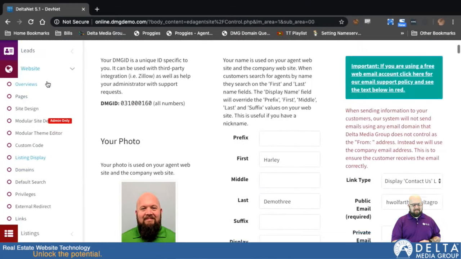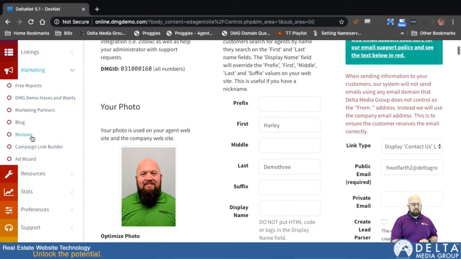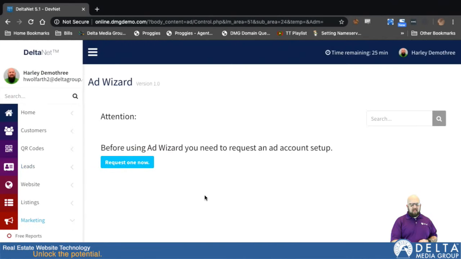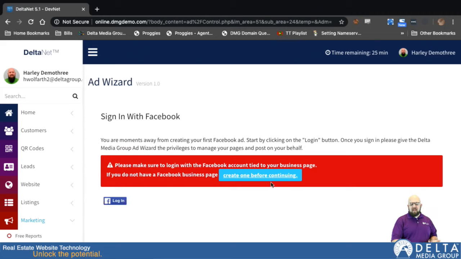All right, so the first time you go there, you go on Marketing, AdWizard, and you'll see this. It'll tell you, before you use AdWizard, you need to request an ad account set up. So you'll click on Request One Now. It'll then have you sign into your Facebook account, so you'll click to create one before continuing. It'll let you log into your Facebook account, and then you just follow the prompts to grant the level of access needed to make this work.